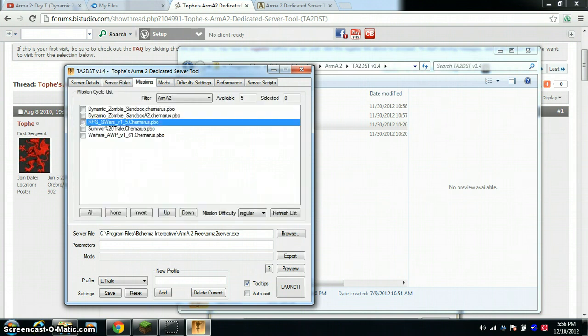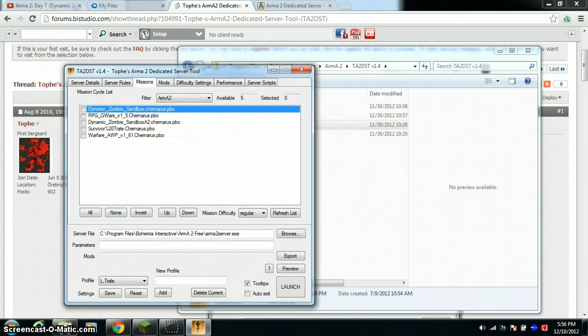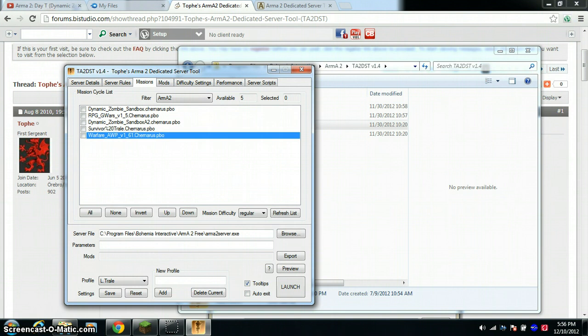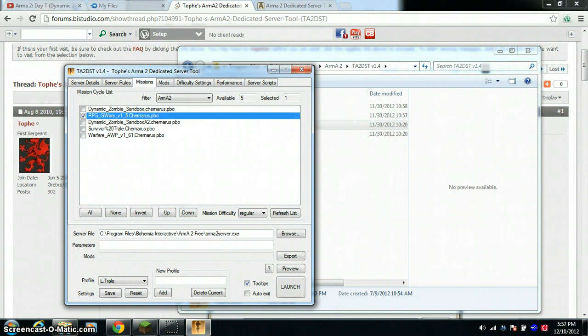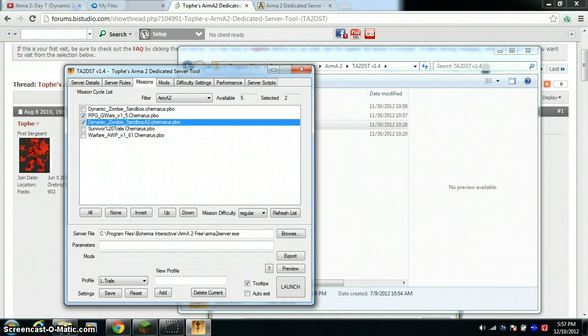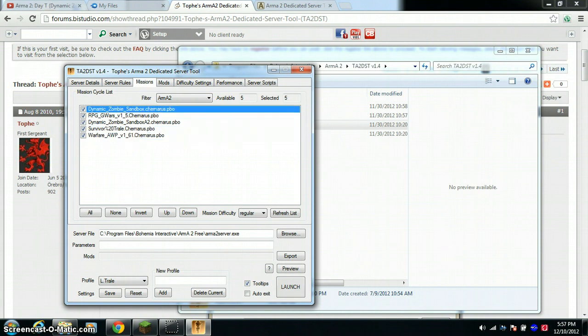Missions, now this is the important part. When you see your missions here like this, you want them to be able to vote for a mission, or maybe the mission you want to start out with. So since we're doing Cops versus Robbers, put in the mission, and maybe some people want to play Dynamic Zombie Sandbox, so you check that too. Maybe Survivor, Warfare. No, not that. And that's pretty much it there.